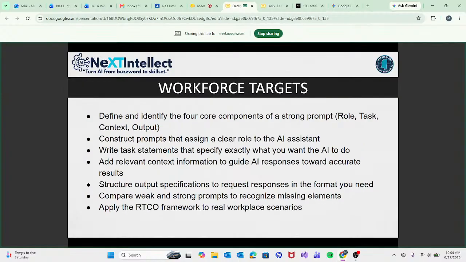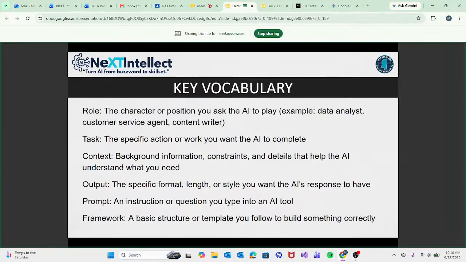The workforce targets: define and identify the four core components of a strong prompt. Construct prompts that assign a clear role to the AI assistant. Write task statements that specify exactly what you want the AI to do. Add relevant context information to guide AI responses toward accurate results. Structure output specifications to request responses in the format that you need. And compare weak and strong prompts to recognize missing elements. Apply the RTCO framework to real workplace scenarios.